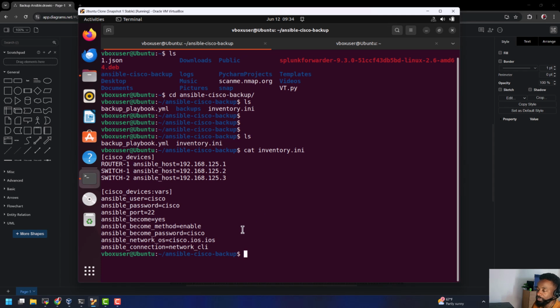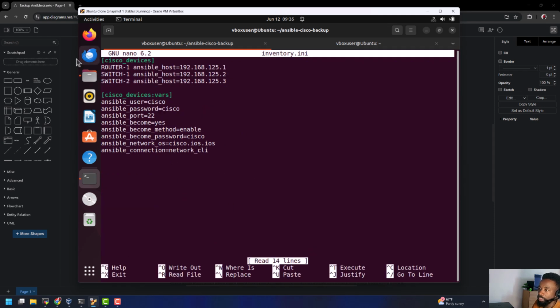Now you can do that. You can edit this file with a text editor, you can edit it with Nano, VI, Vim, whatever it is that you choose to work with. So if I do nano inventory.ini, I would be able to edit this file using Nano. If I wanted to add multiple devices, I can go ahead and add the switch and define it, or I can go ahead and add a router, right, and define it.